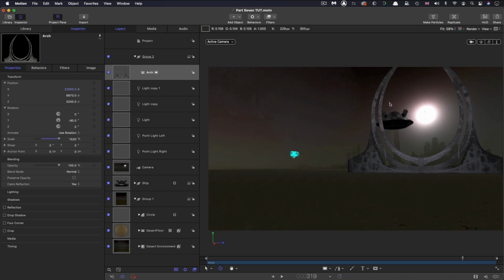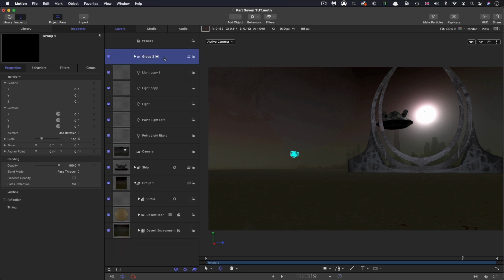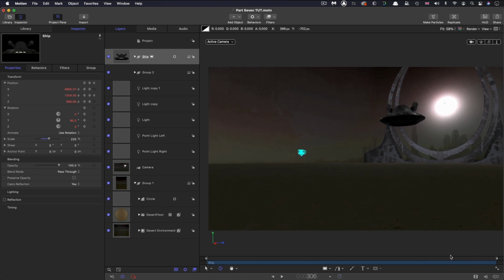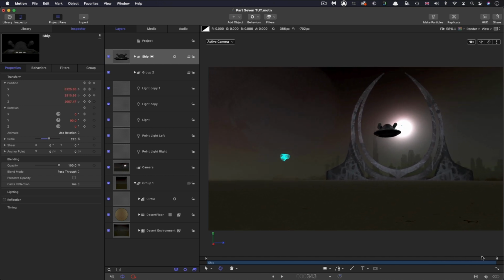And now, as I've pointed out in previous tutorials, the nature of 3D objects is that they don't quite interact as you expect with the motion objects. So what I actually need to do is put the ship above the arch, and now you'll see that the ship does in fact fly through the arch rather than the other way around.